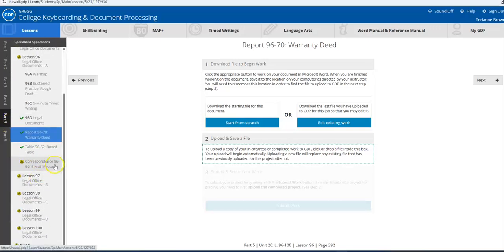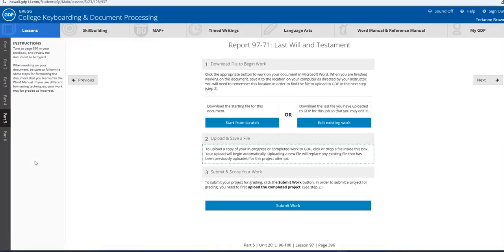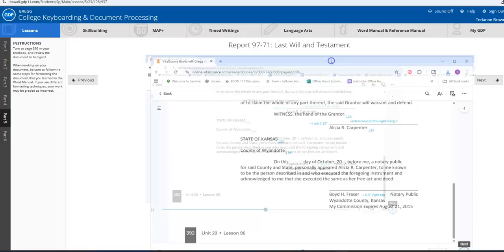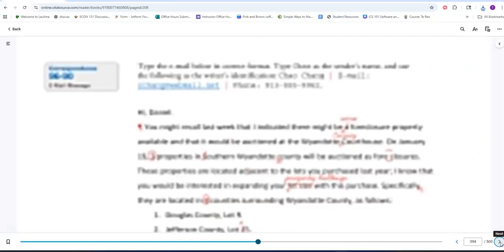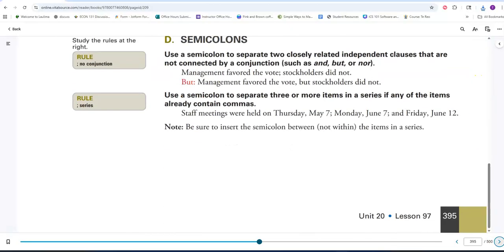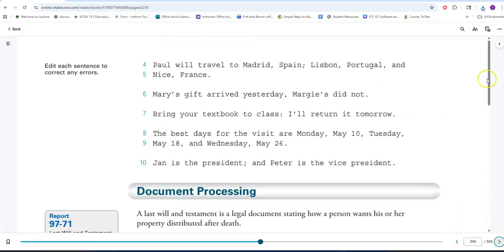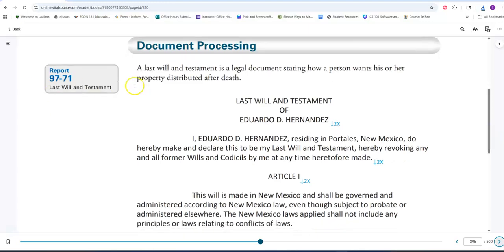All right, and the next assignment this week is lesson 97-71, which is the last will and testament. I'll start from scratch, and let's also open up the e-text. Okay, so lesson 97 begins on page 395. Let's also make sure that you do review the 97-71.